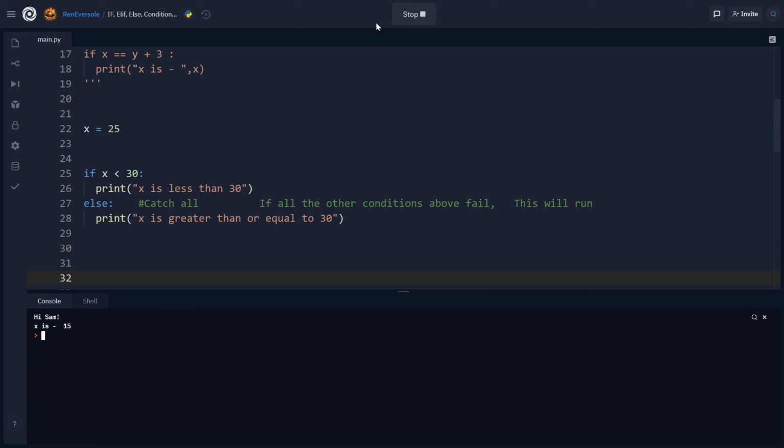Let's test it out and see if it works. So I'll hit run, and it says x is less than 30. And if I put x at 35, when I run this, it's going to say x is greater than or equal to 30. So that's useful. Some piece of code in this part here is always going to run.